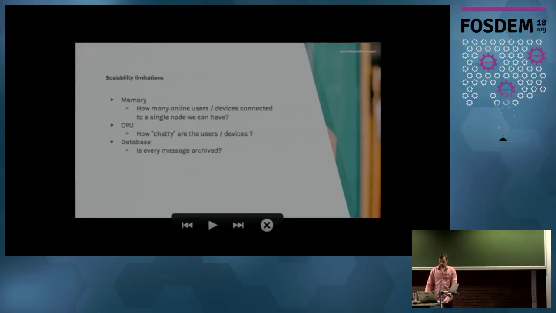And talking about scalability, we can also describe these three limitations. About the database, I already told. The first and in most cases the first limitation is memory. The memory is our limit to how many connected devices and users we can have on a single node. Then there is CPU. If we have enough memory, but our users are very talkative, then we are using almost all CPU power, for example, and this can be our limit.